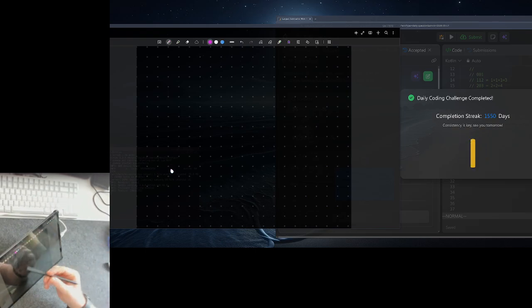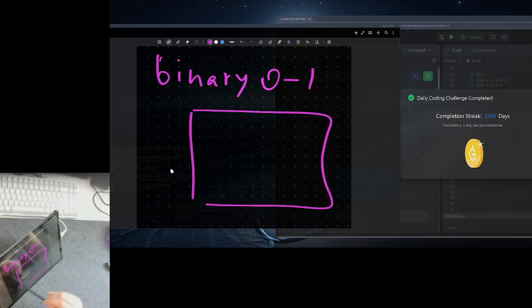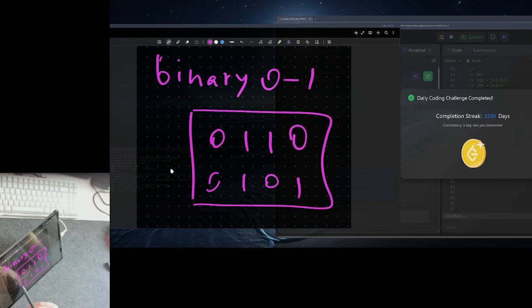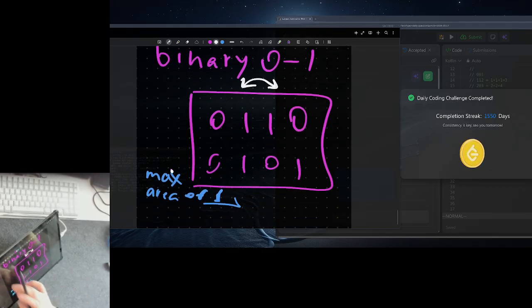Today we have a major problem: given the binary matrix, we want to find the maximum area of ones. It should be a rectangle. And we are also allowed to swap the columns at any time, any number of times.